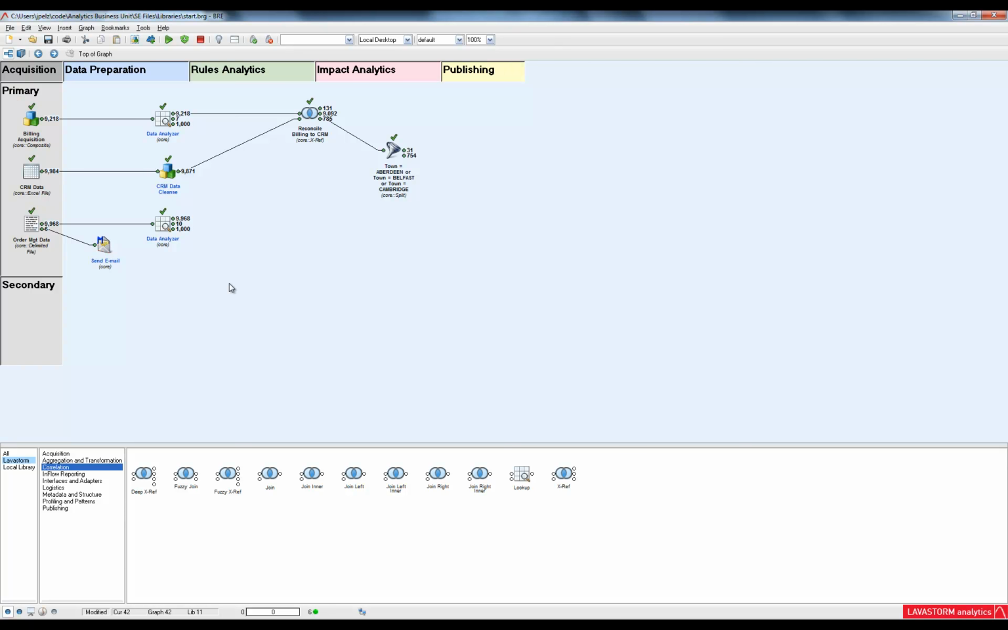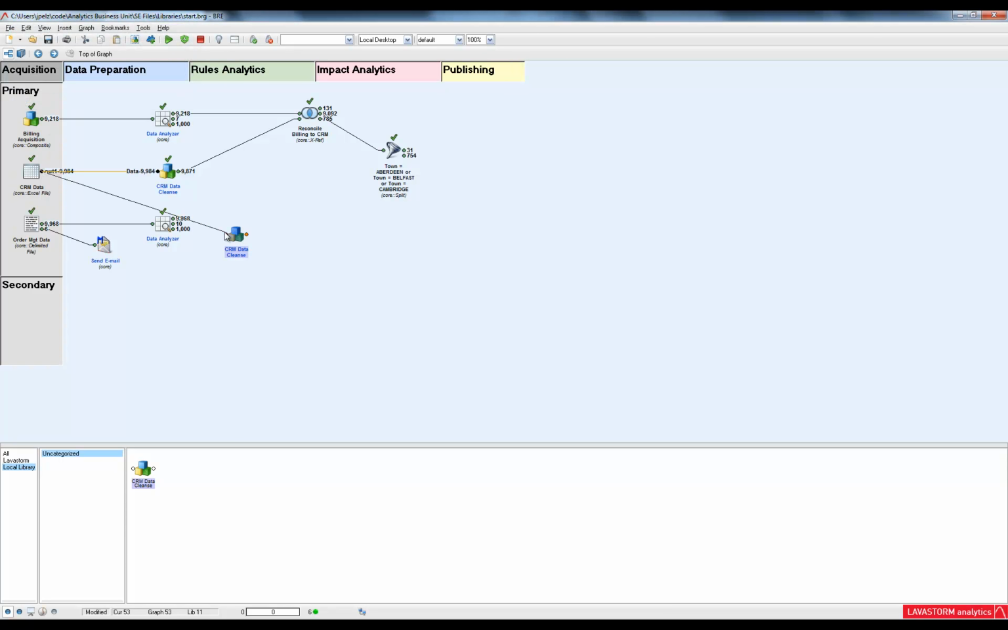So what does this mean exactly? If we go down to our palette, we'll notice that we have a local library listed. And if we click on that, we'll see our CRM data cleanse listed as a library node that we can now use within our graph. And we can drag another instance of this library node onto our canvas to use within our existing model.